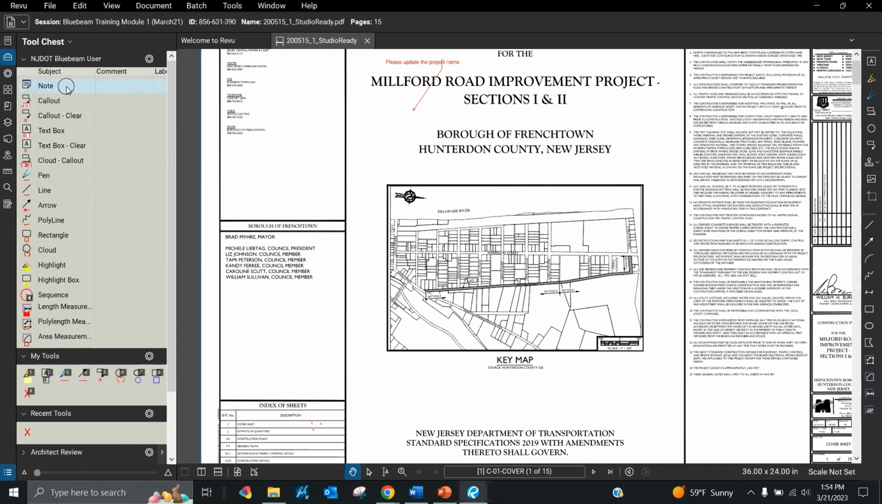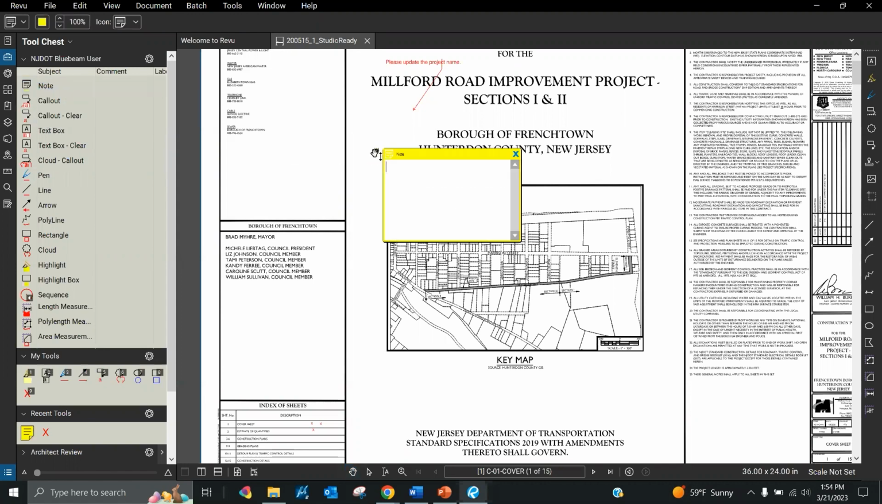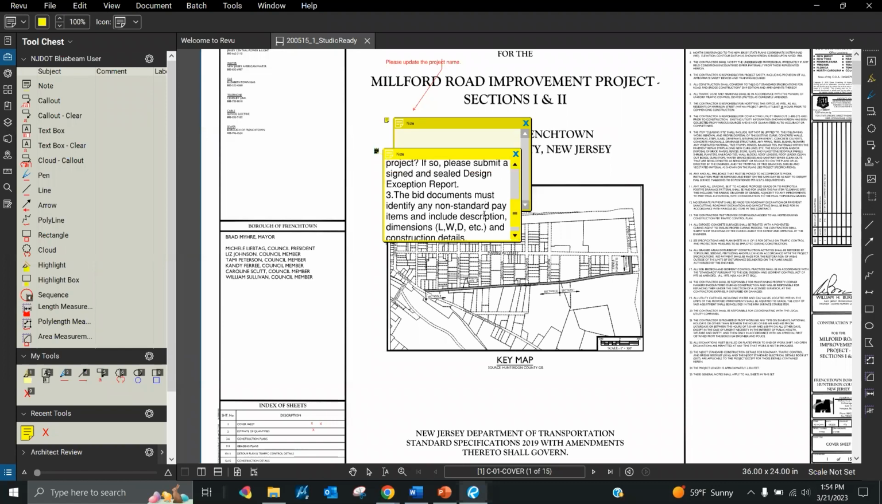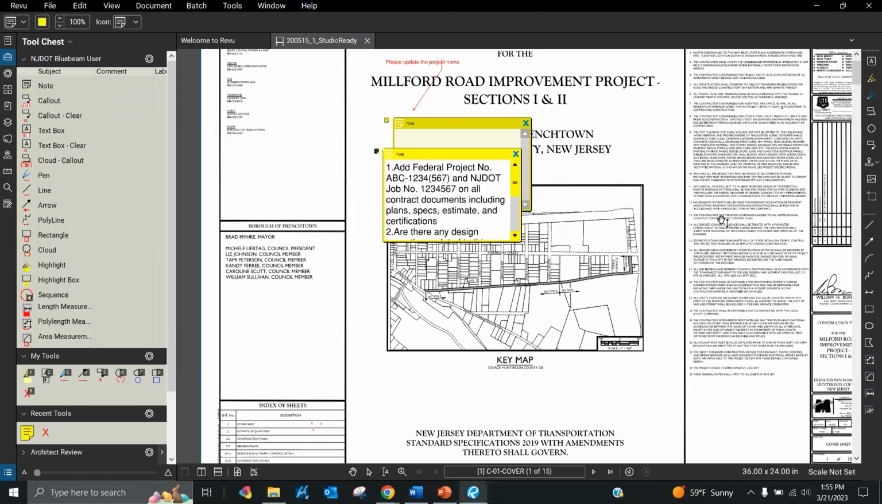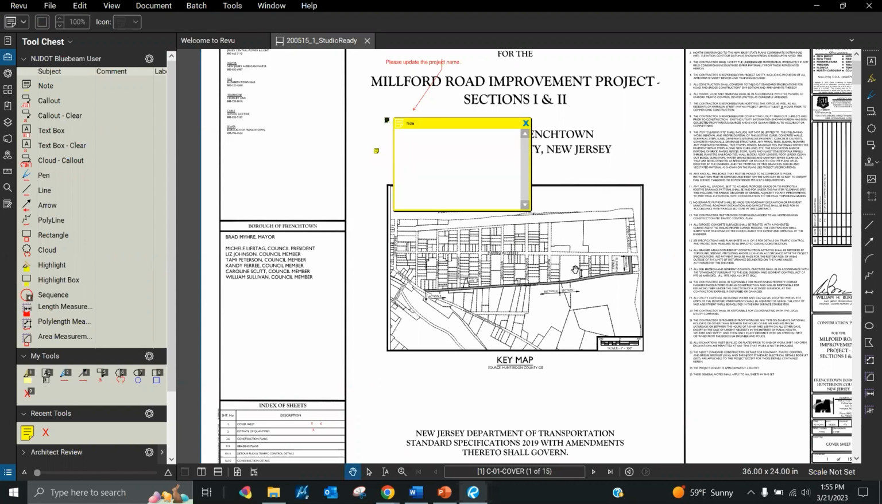So our first tool at the top is a note. It kind of looks like a sticky note. These are great for saving space on a plan sheet. Let's say you've got a prepackaged Word document with a bunch of comments in it that you always place on plans. You can place a note and then paste your text into there and just leave it be. The good thing is that when you click this X at the top, it'll disappear from your screen, but the text does not disappear.